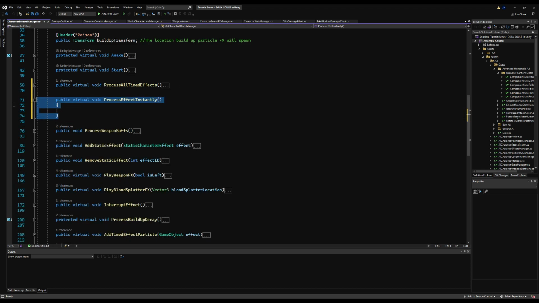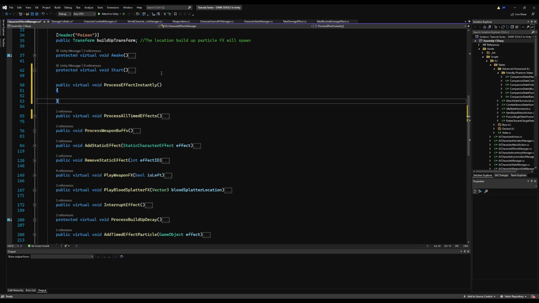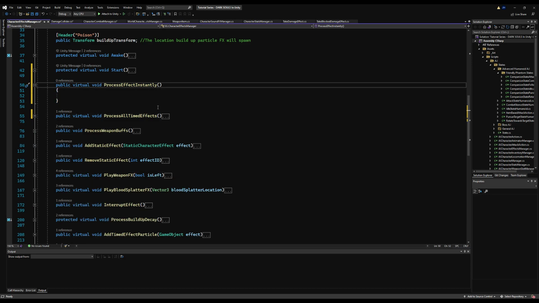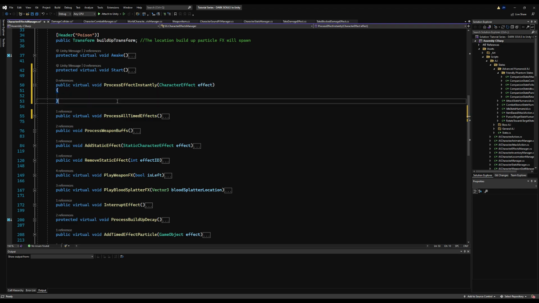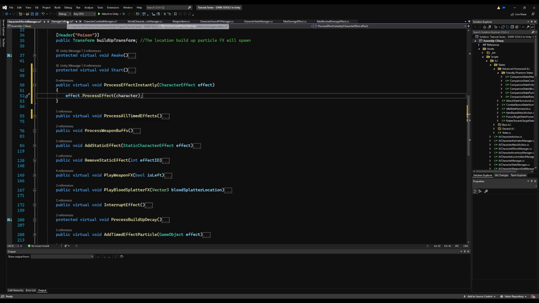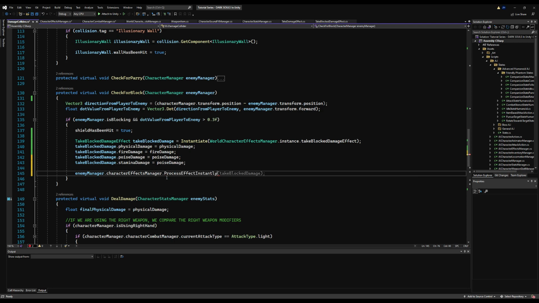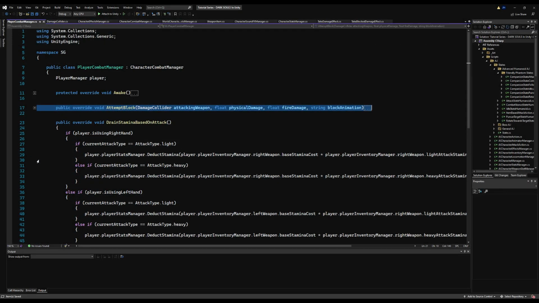So let's make the function. I'm going to call mine, as I said, process effect instantly. Going to put it right at the top. Going to make it require one character effect. And I'm just going to simply say inside the function, whatever you want to call it, I'm just going to call mine effect. We could say effect.tick effect, and we pass the character, as in the character that this effect is being displayed on or processed on, and that's it. So then back in the damage collider scripts, we say enemy manager.character effects manager.process effect instantly, and we pass this take block damage effect, and that is it. It is so much neater, and all the values are in one nice place. Much better.